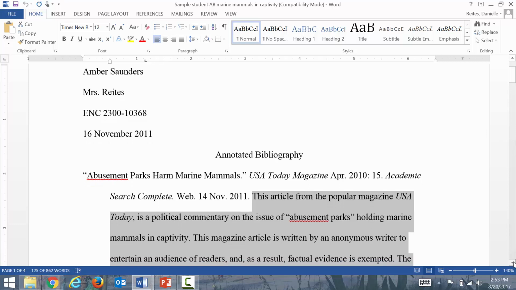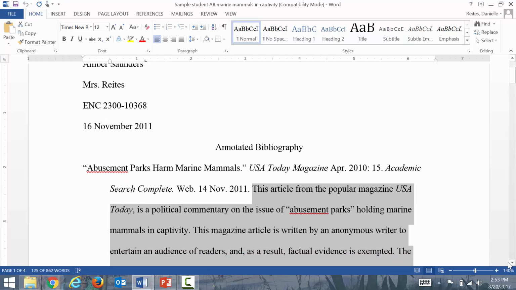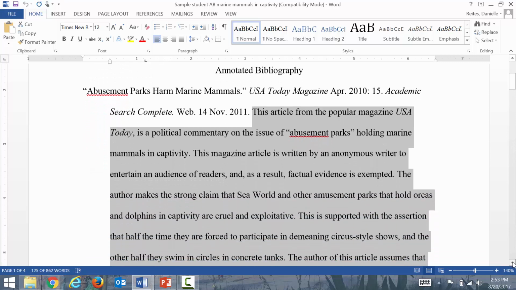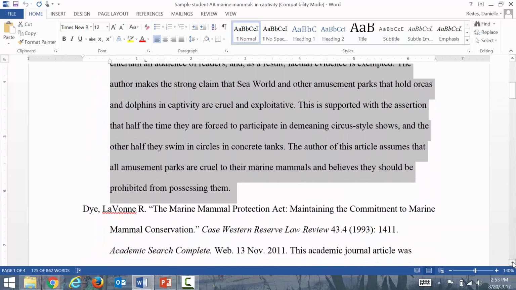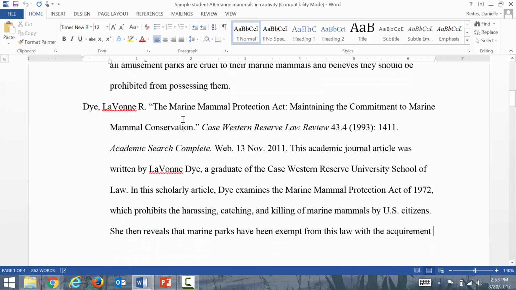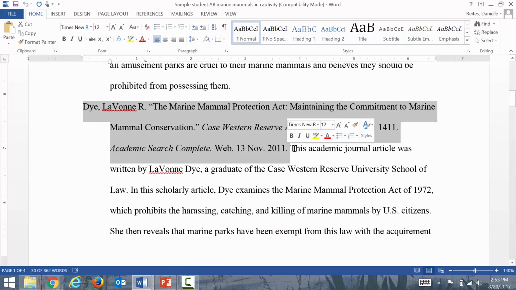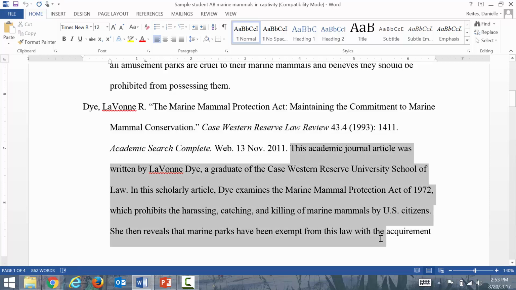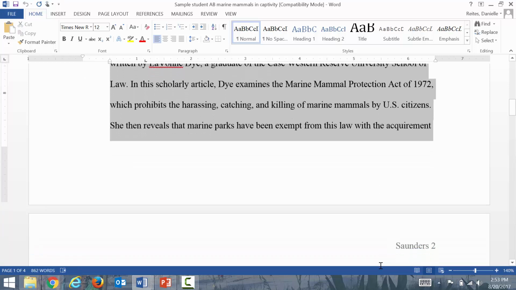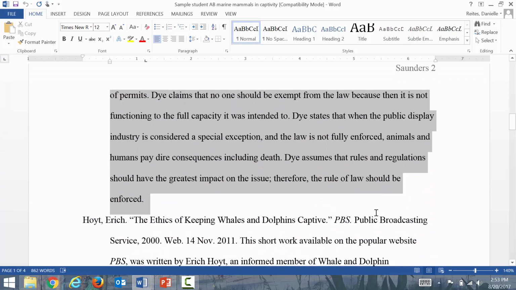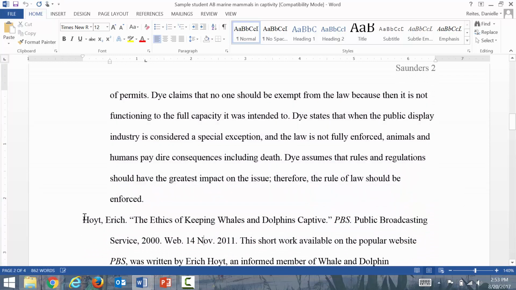And so I'll show you an example like that in a minute, but this is just to give you a visual idea of how your annotated bibliography will look. So there's the paragraph, and then you'll see here's the next source citation. And then right after it, not even below it, no spaces or anything, it goes into the next annotation and so on and so forth.